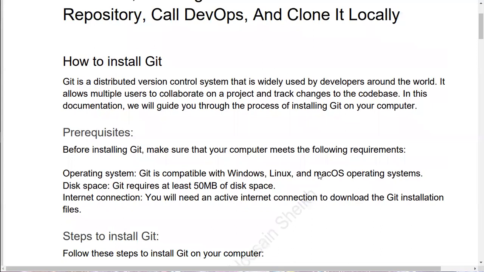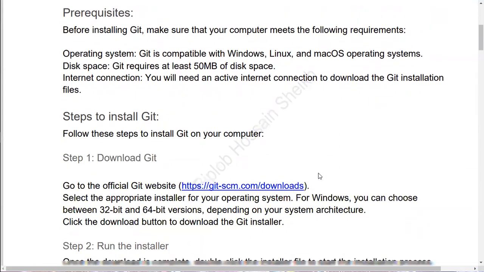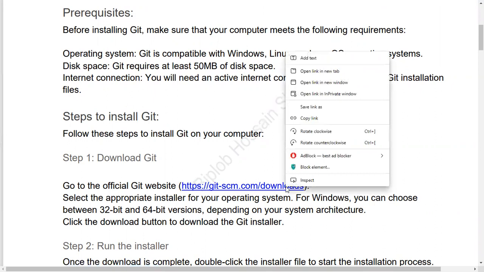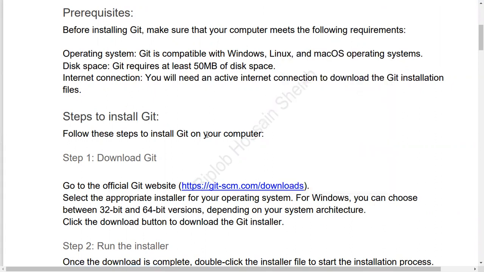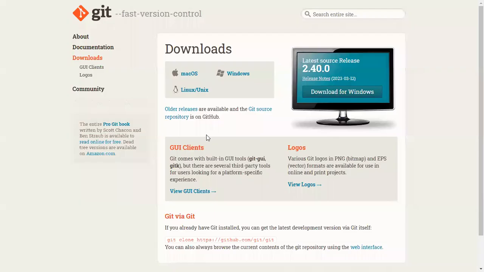So for the first time, if you want to install Git on your local machine, you need to go to git-scm.com, source control management, download. If you want to follow this document properly, you can do that. You can go to the website, right click on your mouse, and open a new tab. This location will redirect you to this particular website.